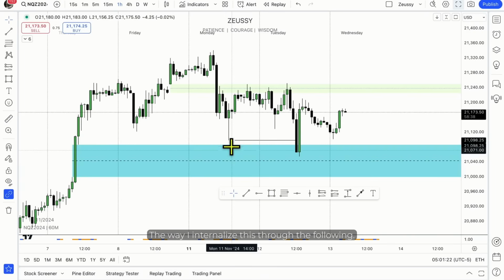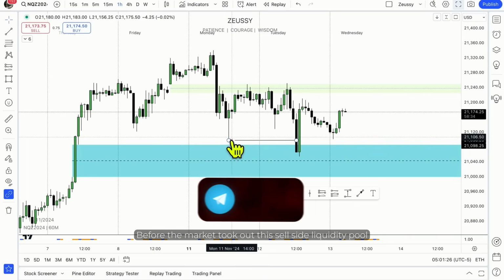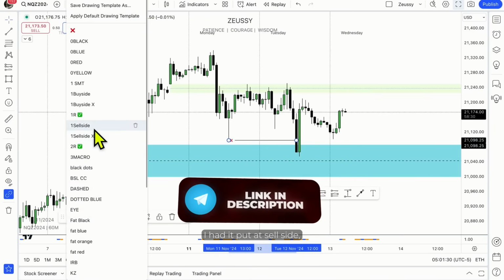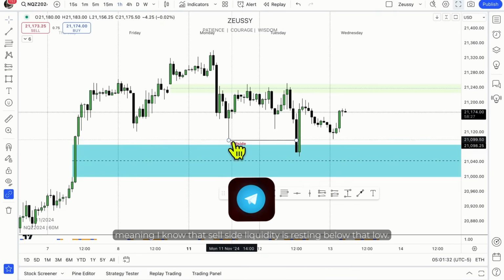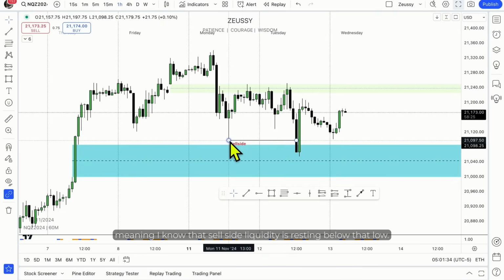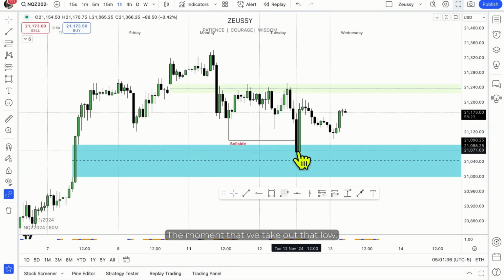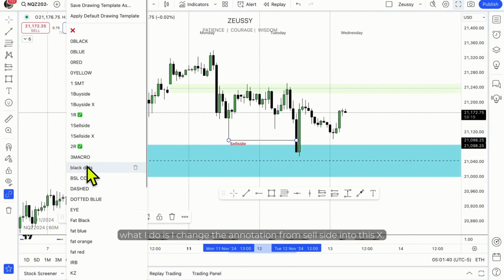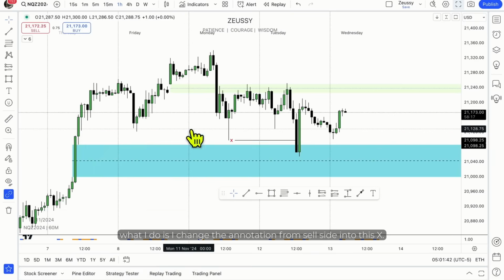The way I internalize this is the following. Before the market took out this sell-side liquidity pool, I had it labeled as sell-side, meaning I know that sell-side liquidity is resting below that low. The moment that we take out that low, what I do is I change the annotation from sell-side into this X.